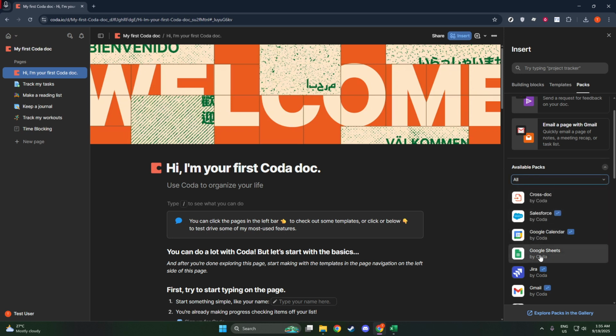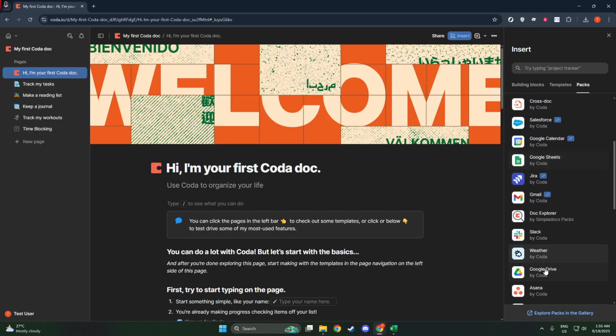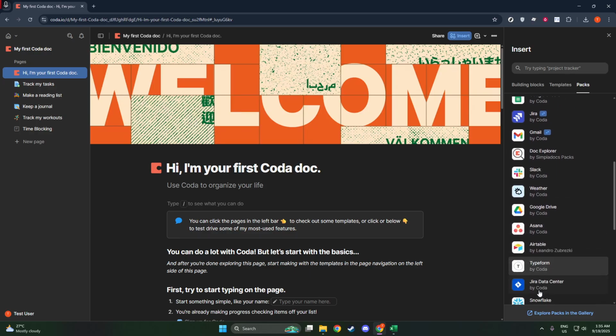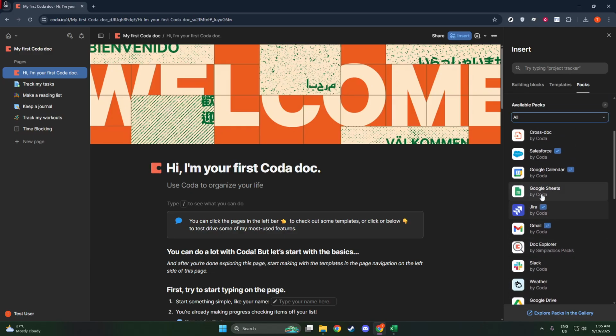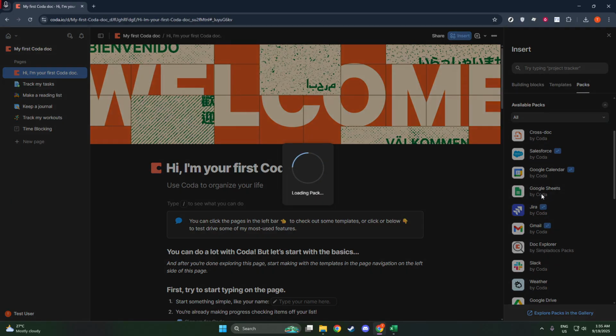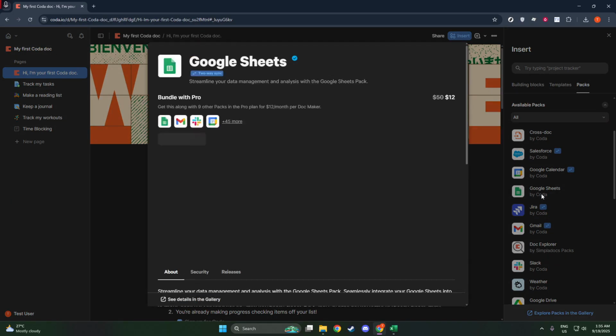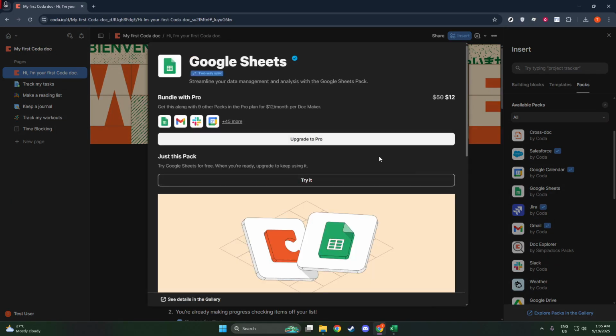If you're not sure which pack you need, feel free to explore through the categories available. Alternatively, if you already have a specific pack in mind, simply use the search function to find it by name. This is a handy feature that saves time, especially when you know precisely what you're looking for.